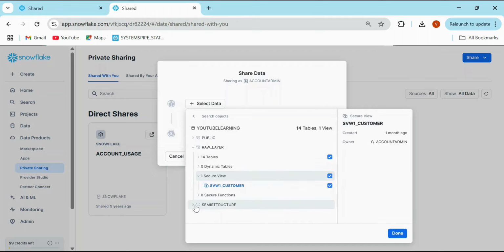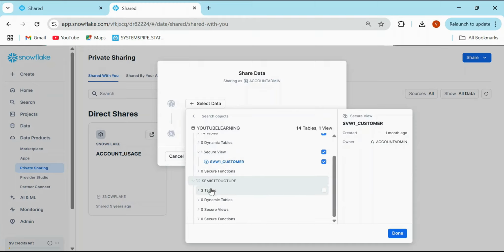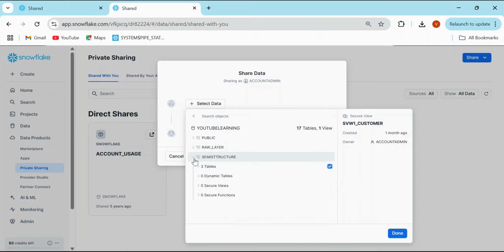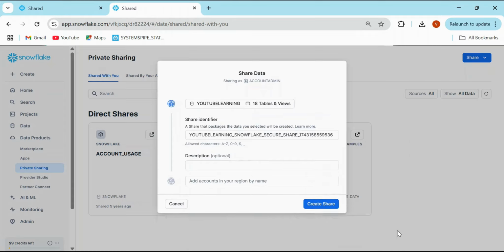And then if you want to select something else from other databases, like this one with the same structure, I'm going to take these three tables. It totally depends, because if you want to share some other objects, those will also be listed over here. Okay, and I am going to click on done.